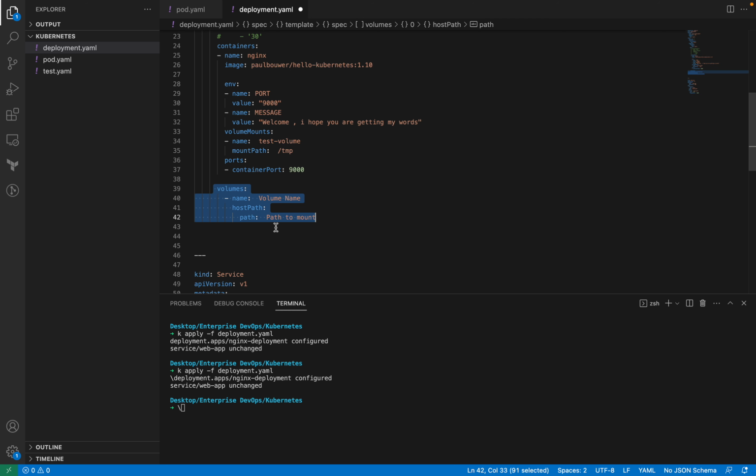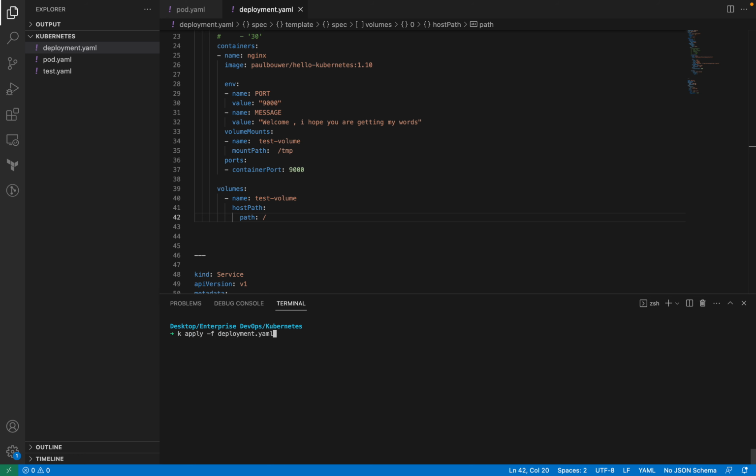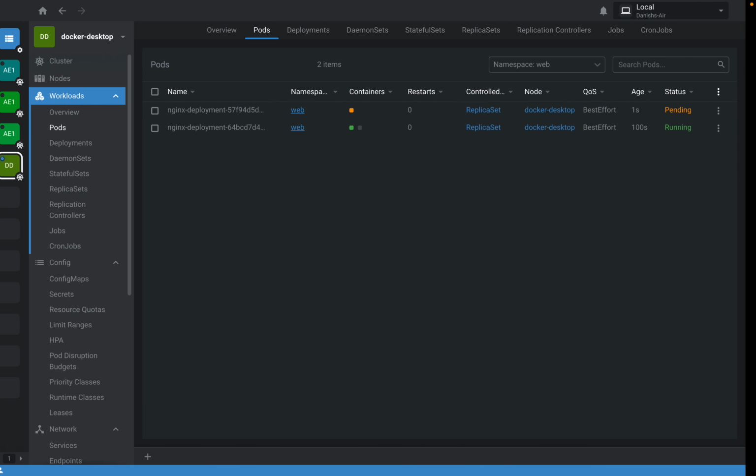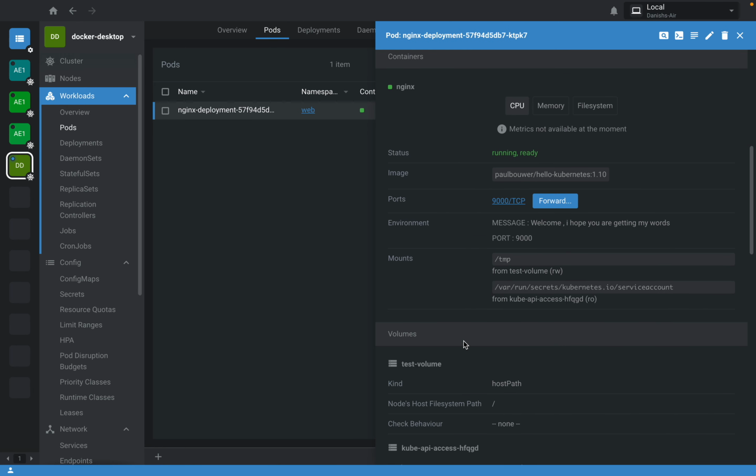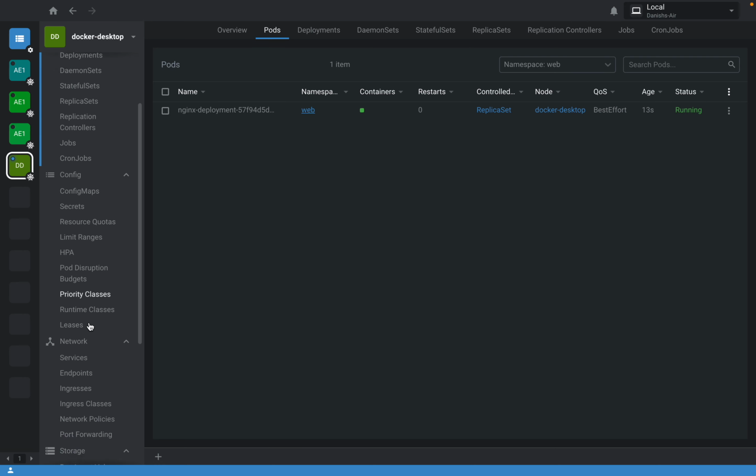Then you will have hostPath also. Let's suppose the volume name is test volume, which you mentioned here, and where you want to mount it. Let's suppose I don't know where I can mount it. Let's see if this works or not. Okay, looks like this is working and we can see here the mounts. The temp path is mounted from test volume.